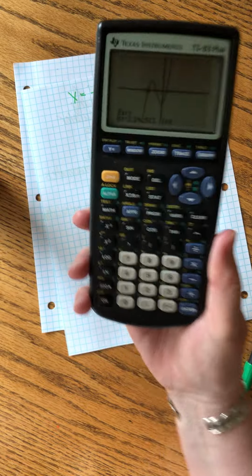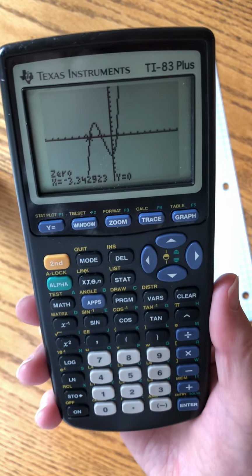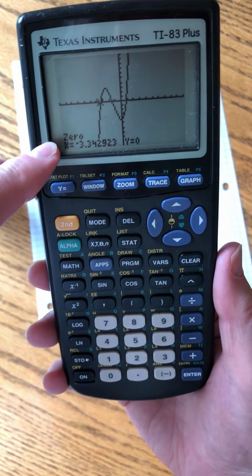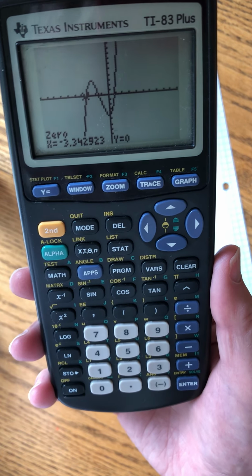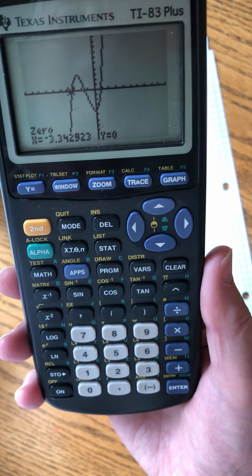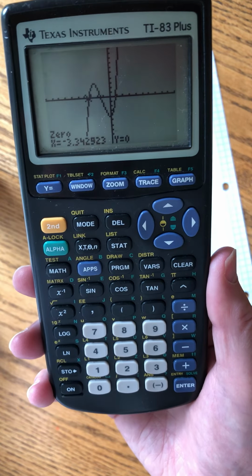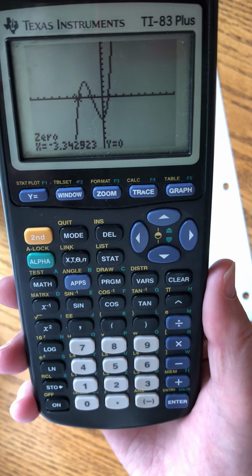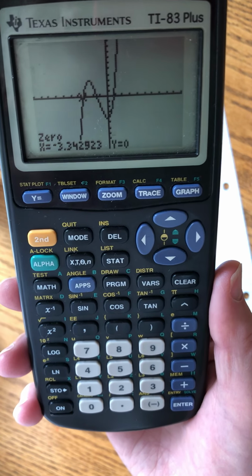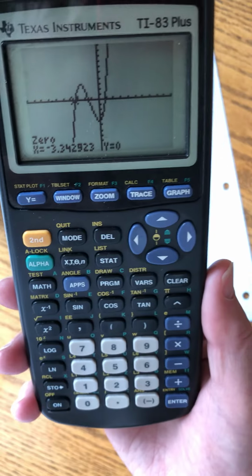And that is the correct answer. Okay, so we followed the little prompts here that said click a point on the left boundary, click a point on the right boundary, make your best guess, and then it calculated the exact value of where the line first crosses the x-axis, the leftmost boundary.